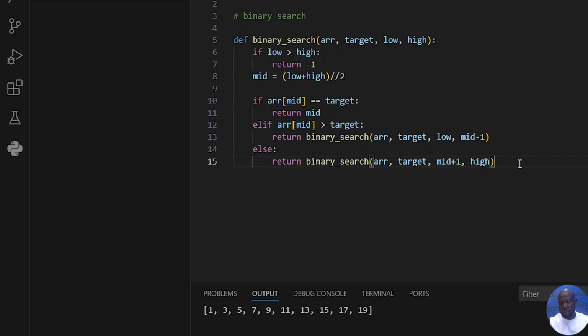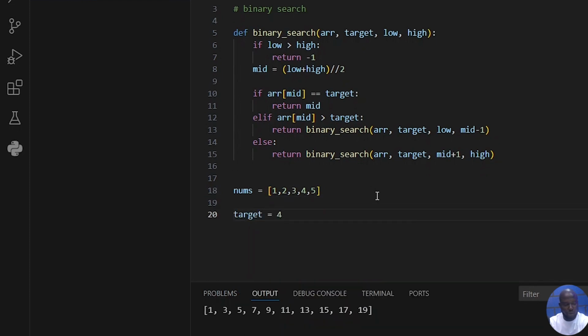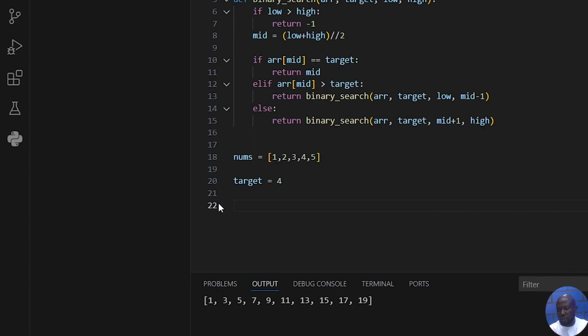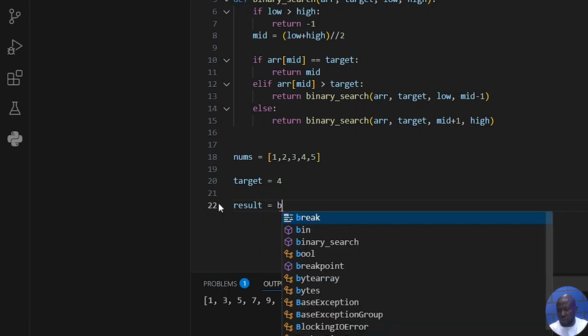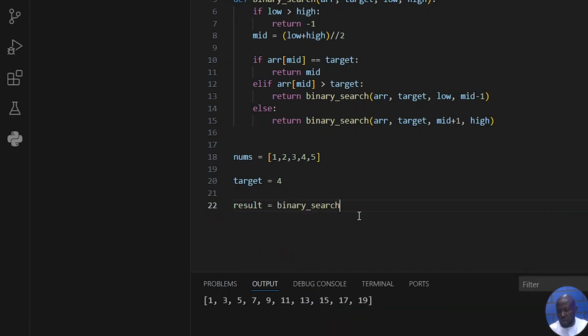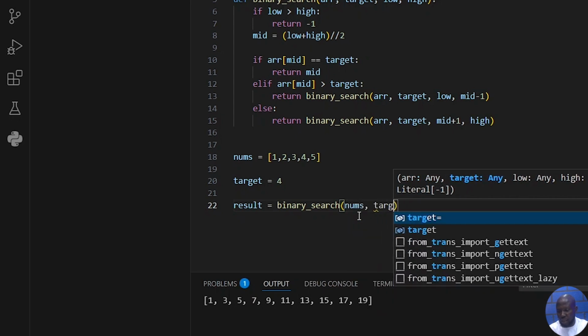So let's go ahead and then use this function. So here we have a sorted list. So let's call this nums is equal to 1, 2, 3, 4, and 5. Then we establish a target, and for the target, we can call the target to be equal to 4. So now we're going to be calling the function. So we're going to write result is equal to binary_search. And for the argument, we're going to pass in the array, which is the nums, and we'll have our target.